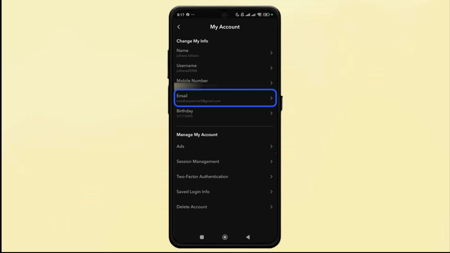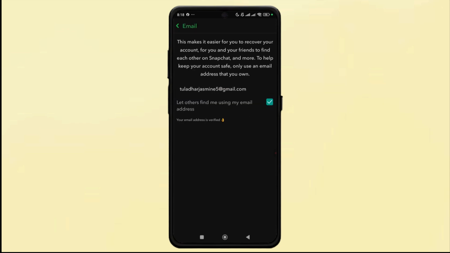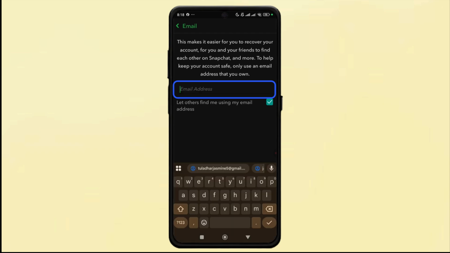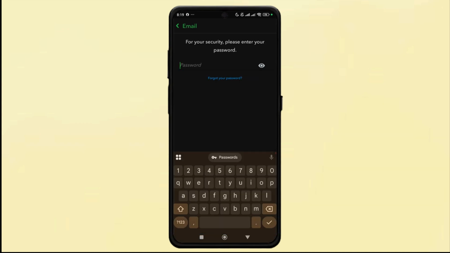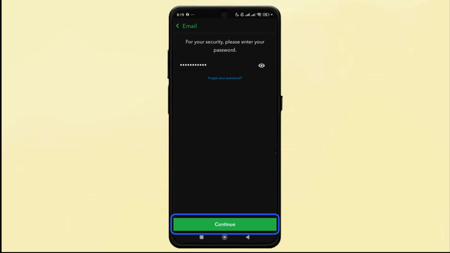Then choose Email. At this stage, you will see the email linked to your account. Simply remove it and type in the new email address you want to use. As soon as you finish, hit the Save button to confirm the update. Right after that, Snapchat will ask you to enter your password for verification. Just enter the password and hit Continue.